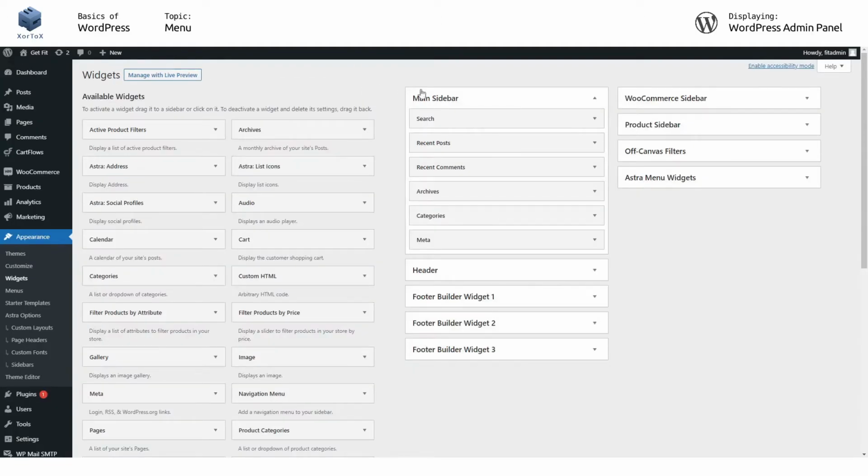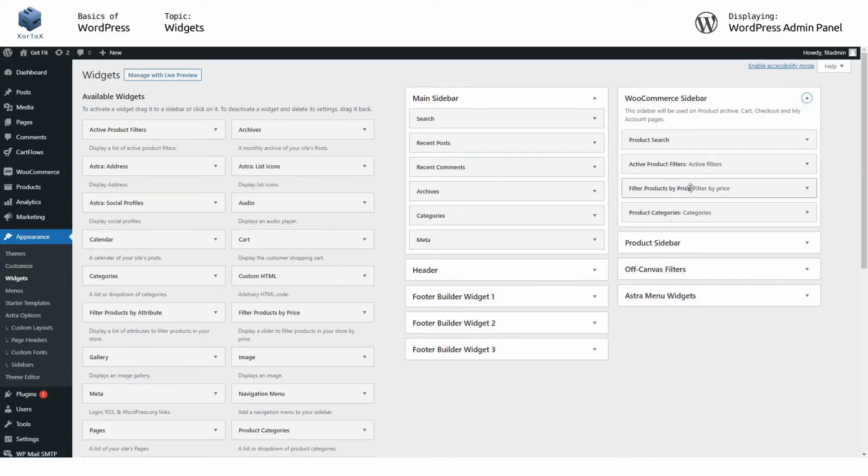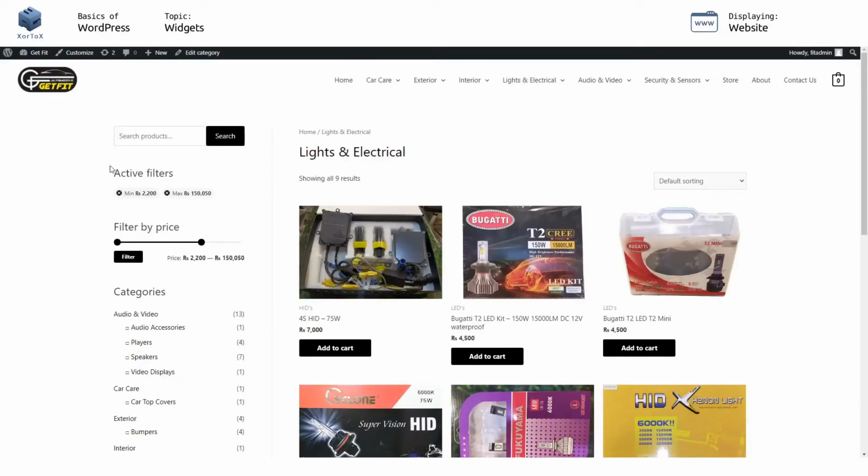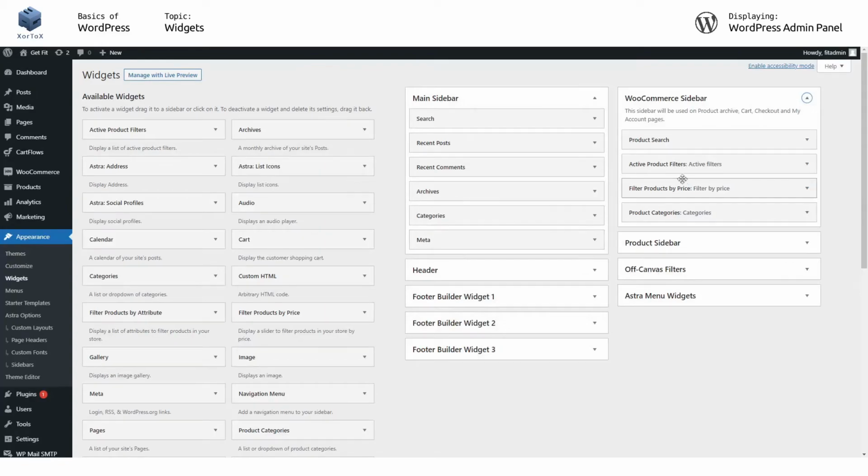Next up is widgets. Widgets are also little pieces of information that you can populate in different parts of the website. For example, we're going to take a look at WooCommerce sidebar, where we have product, active product, filter product, and product categories. If I look at the front end, I have almost the same order. Let's filter this price, and we have product, active product, filter, etc. There's also other options that you can configure.